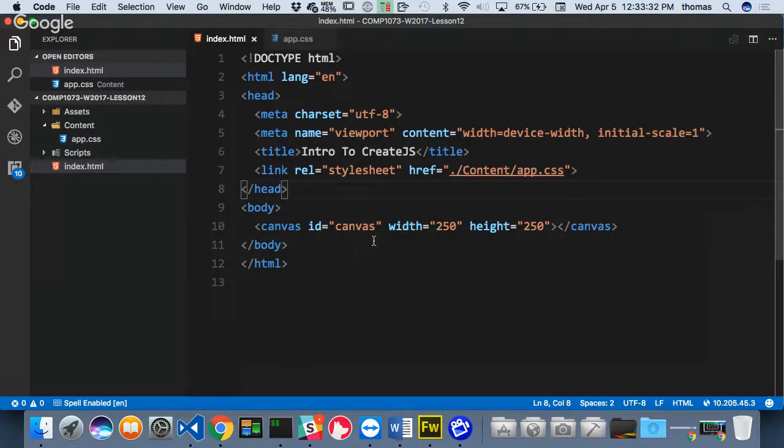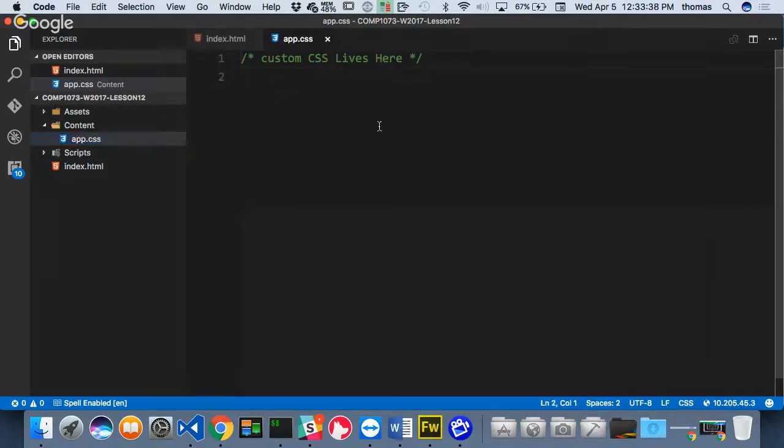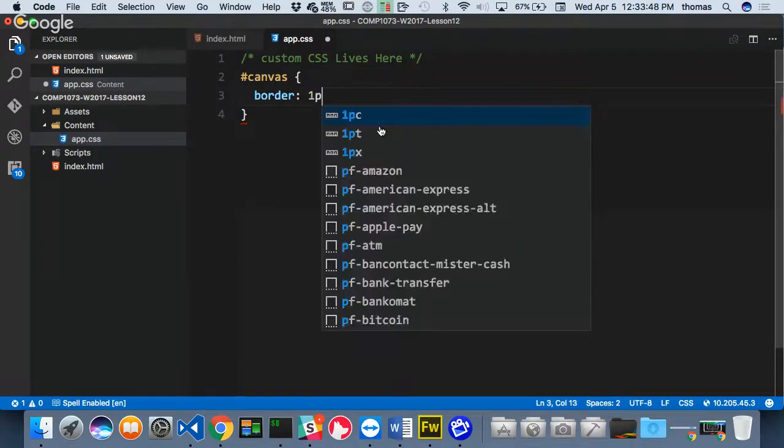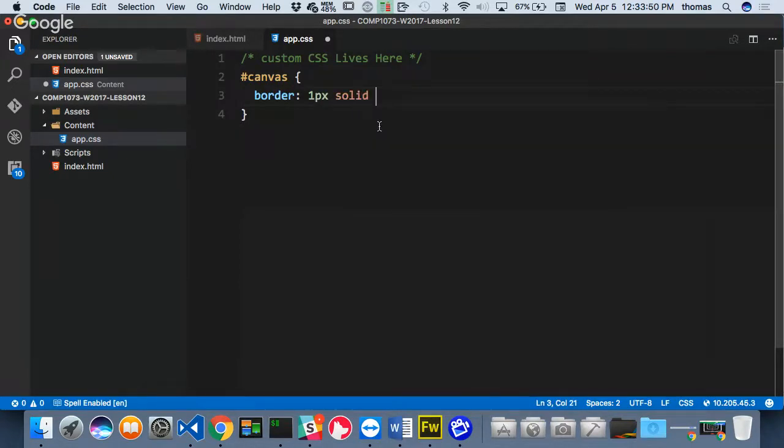Cool. So we got our canvas element. Nice. And what I want to do here, in my app.css, we're going to write a little bit of CSS today. I'm just going to specify that anything that has a canvas ID, I want there to be a border that is 1 pixel solid black. That's what I want the border to be, right? So a 1 pixel solid black border that goes around the canvas. That's all I want, okay?